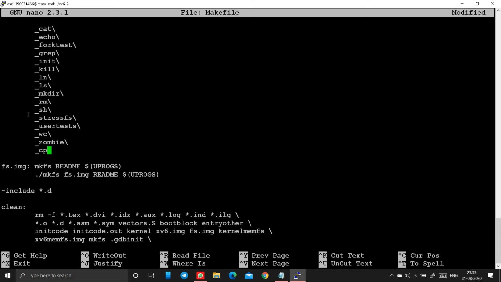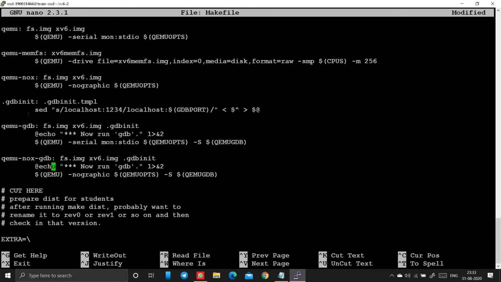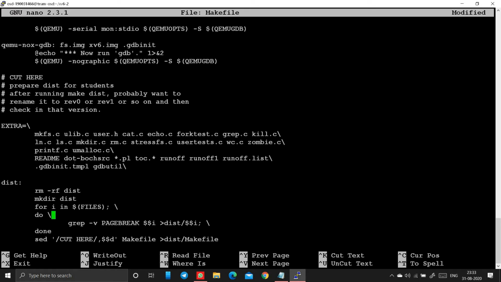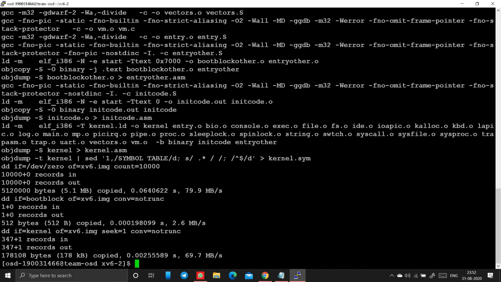Now we will enter cp and backslash. That's it. Now we also should enter in extras. Okay, search for the extras, see there extras, then add at last, that is cp.c. Okay, now here click Ctrl X, Y and enter to save our file.